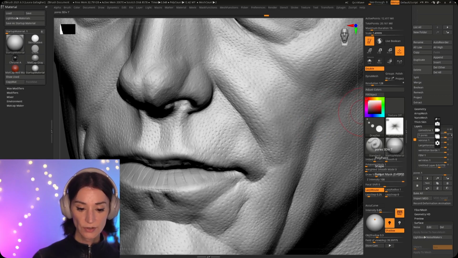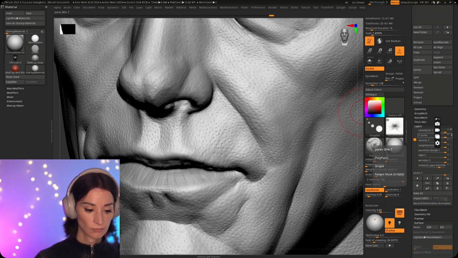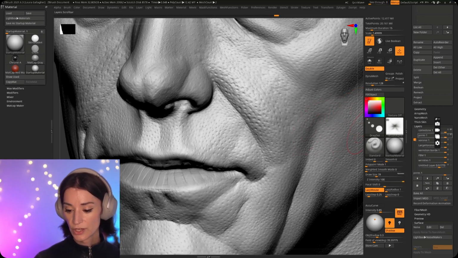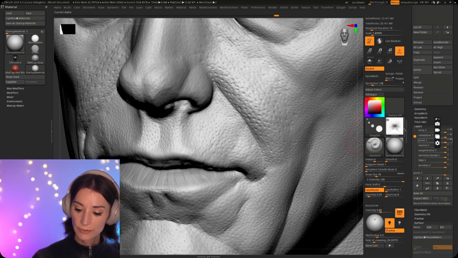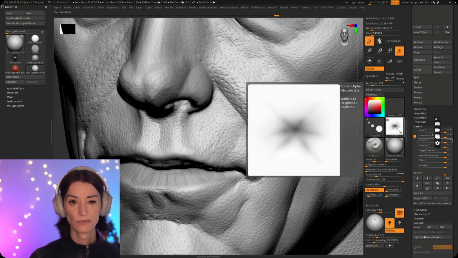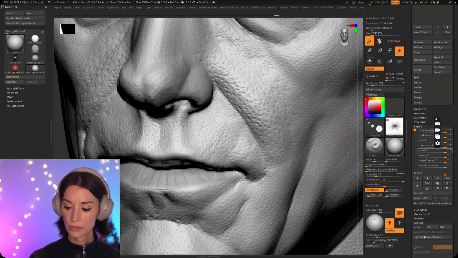And I'll show you guys how to do that. It's not complicated. Just have to make a quick alpha. It's still there. I've given it to you guys. I'll show you how to make it. It's very simple. You guys want to make your own.